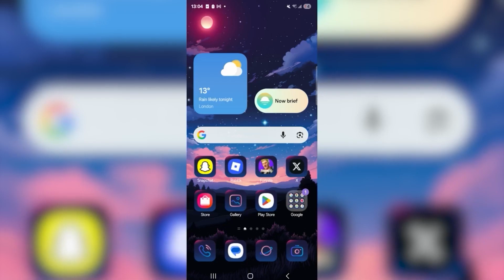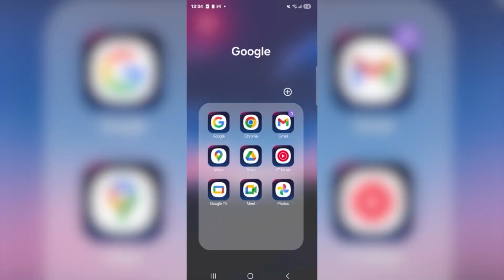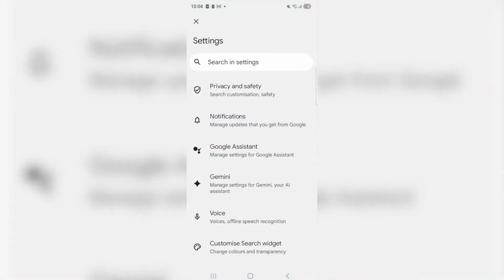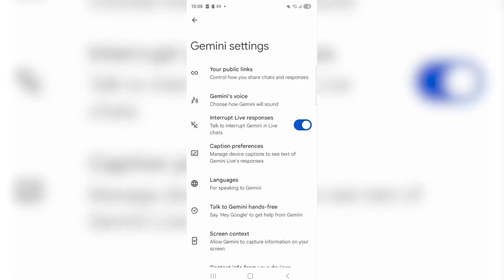But anyways, getting into it, it's very simple to do this. What you want to do is go over to your Google application. On the top right, you're going to see your profile icon. Scroll down a bit and you're going to see settings, so click on that. Now you're going to see Gemini as one of the options, where it says manage settings for Gemini, your AI assistant. All you've got to do is click on that.